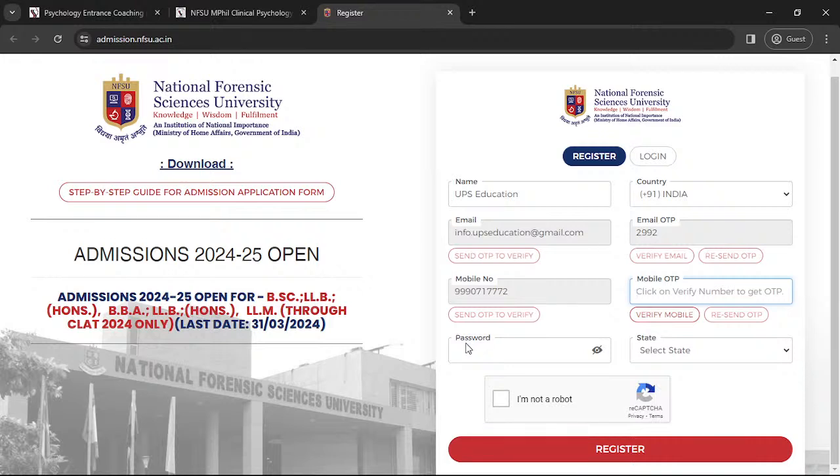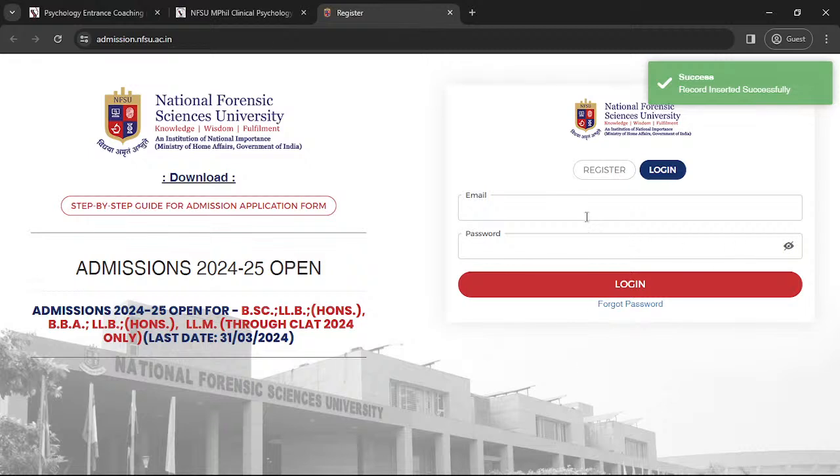All right, so we received our OTP now. We'll enter the OTP here and verify mobile. Now our mobile number is verified and we'll proceed further. We'll make a password here and select state. Okay, click on I'm not a robot and register. So we are successfully registered.